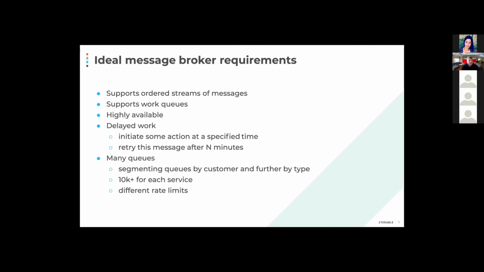SQS for it. We need high availability, so we want to minimize the downtime we would have and be resistant to any types of failures in the message broker, so our state doesn't get lost.